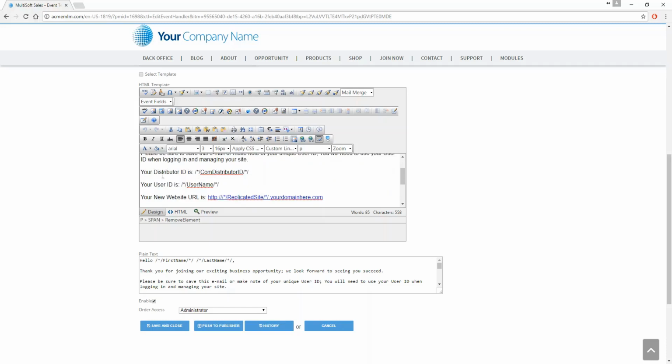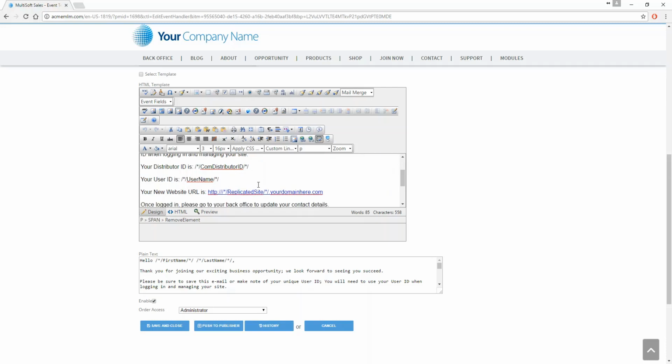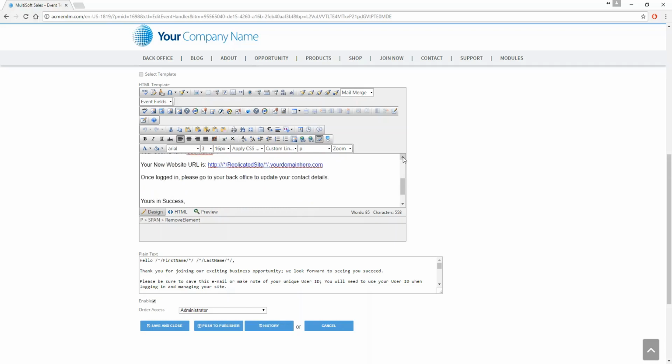All right. So of course we're going to go ahead and make sure that distributor ID is correct. So this is the correct event field. The username is going to be correct. And then you have the replicated site here. Now, when you are using the software and you want to use a different domain name that, let's say in a couple of days now, you are going to be launching the company.